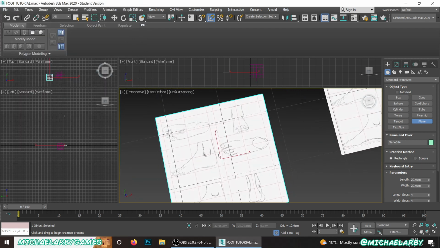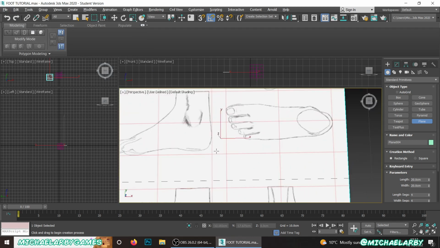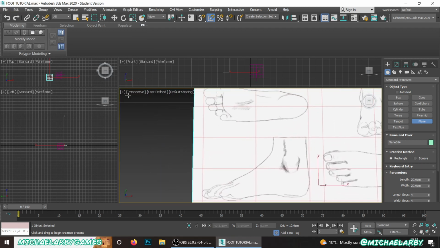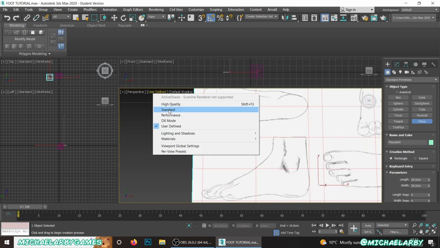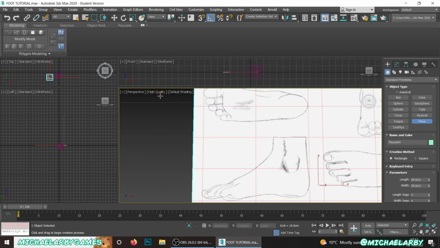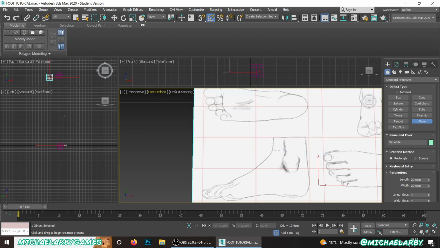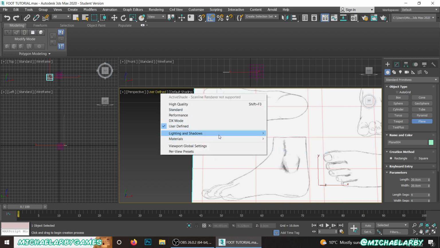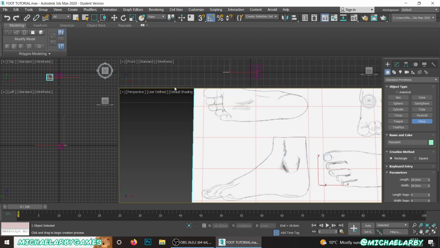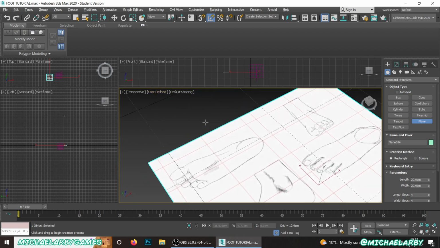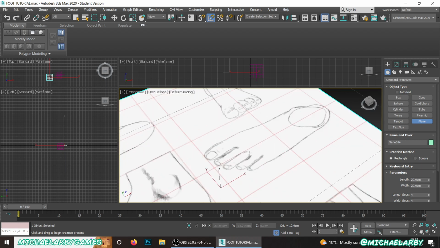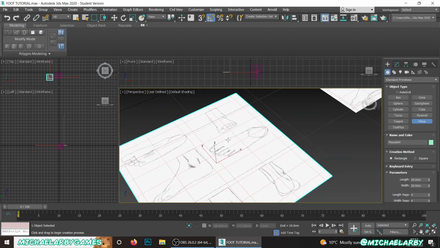So if we have a little look at that, you may just want to make sure that up here, this will probably say standard or high quality to begin with. I would set that to high quality and then just disable shadows and disable ambient occlusion, just so that as we rotate around the scene we can see these clearly and we get nice detail on that.